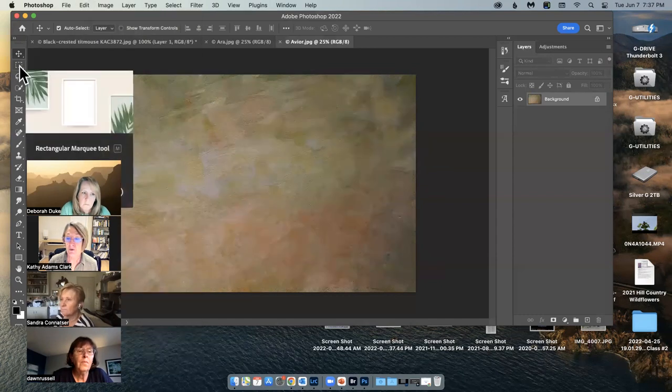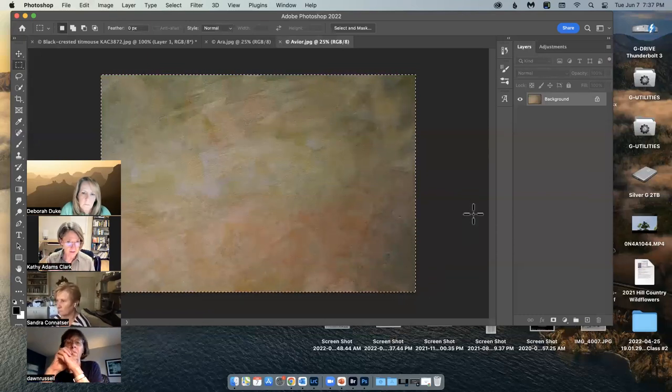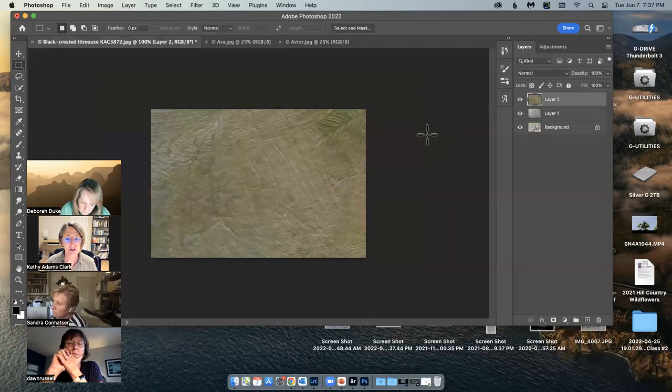So I have to go to marquee tool and I have to copy it, or I have to surround it and then press Command C. Go back to my black crested titmouse and Command V to copy it over. And now you can see once again that that texture is really, really big. So what do we do because the texture is too big for the photograph?